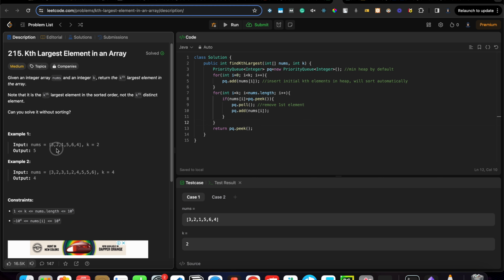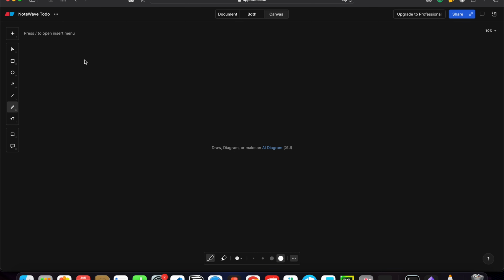So let's assume that we are given this array 3, 2, 1, 5, 6, 4, and we have to return the second largest element, right? So what we will do, we will use the min heap priority queue, and in Java the default implementation of heap is min heap. So we can leverage that. We will add the first k elements into the queue. Let me write the indices as well: 0, 1, 2, 3, 4 and 5.